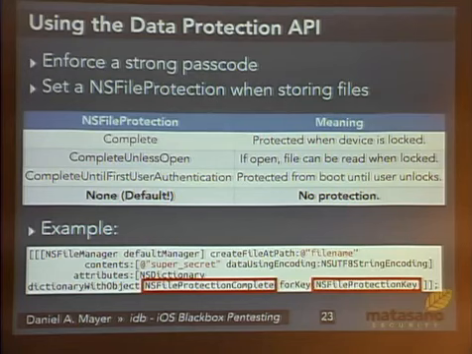That one locks the file anytime you lock the device. Then there are some special cases from boot time until the first unlock, and so on, which probably have some special use cases where they're useful.